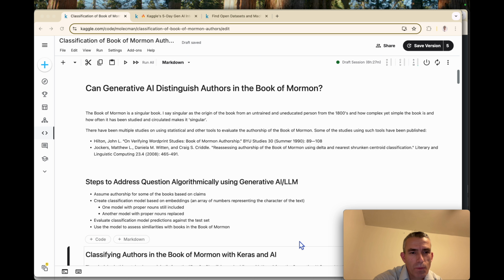There have been word classification studies in terms of helping to understand authorship or provide evidence of authorship, because of what Joseph Smith said happened versus what some people may think is more logical. So one of the studies that was completed is John Hilton's on verifying word print studies on Book of Mormon authorship.